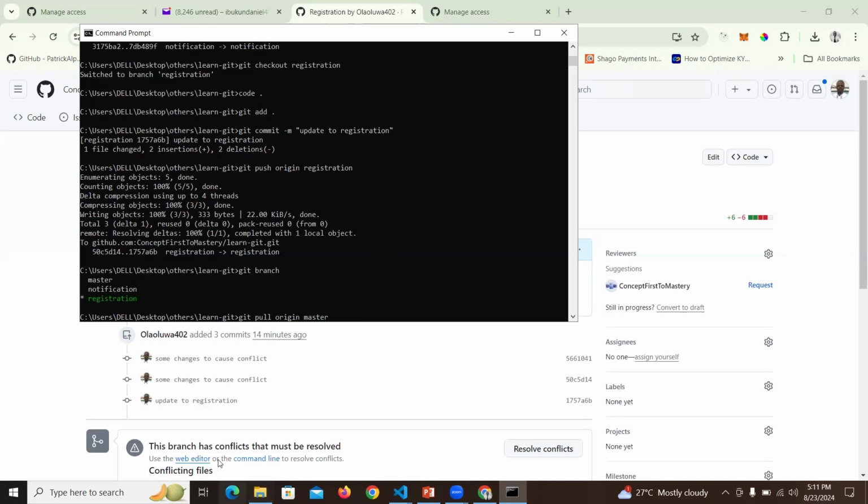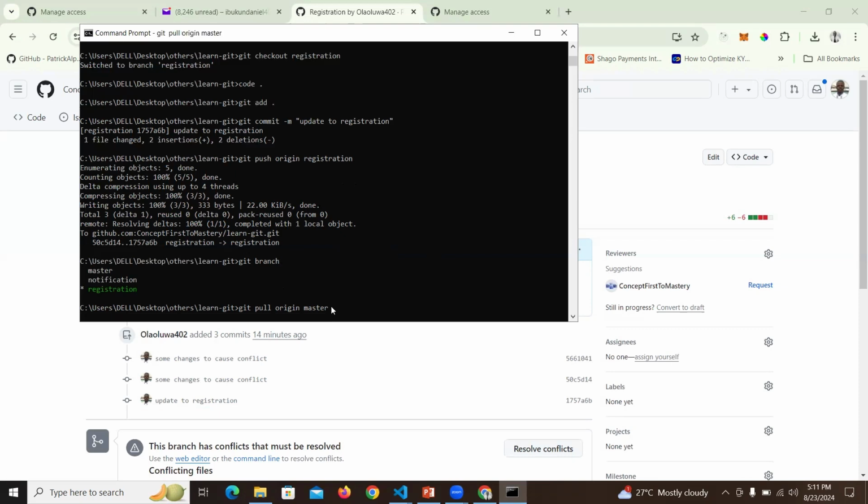But since you already know that there's a conflict from here, it's not going to merge. It's going to cause conflict, right? But you will now resolve that conflict. Once you are sure that that conflict has been resolved, you now push the update back. So git pull origin master should not merge. It should result in conflict.